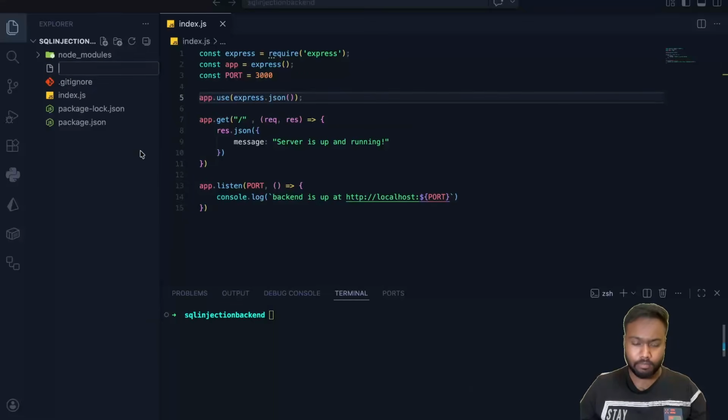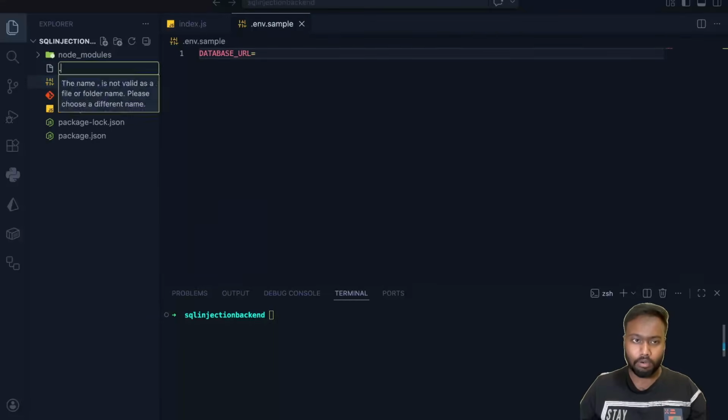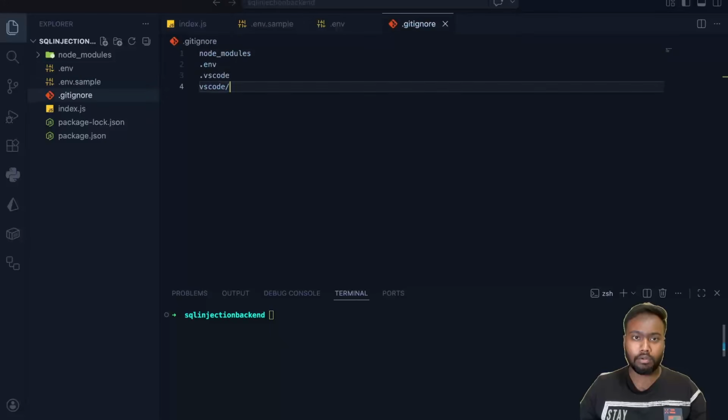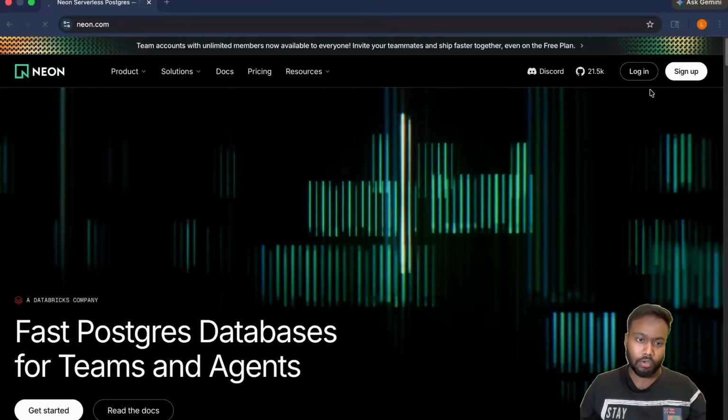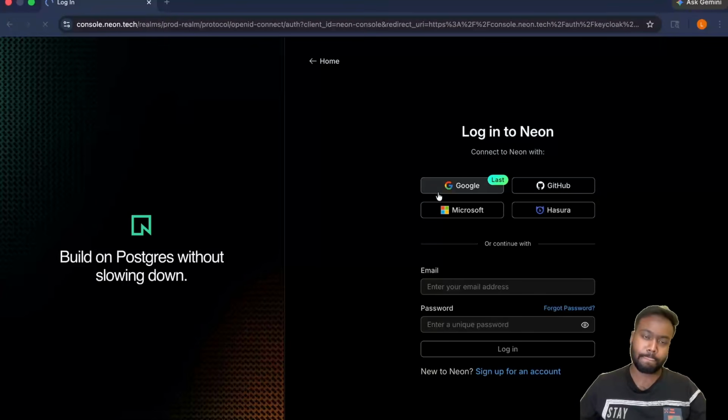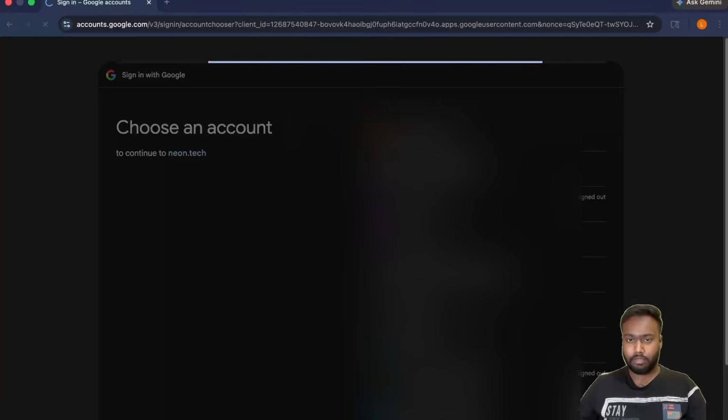All right, so let me create an env sample keeping your database URL. The .gitignore should contain the .env file, of course. By this point, I would love to go to neon.com and create a database and get the URL from that.